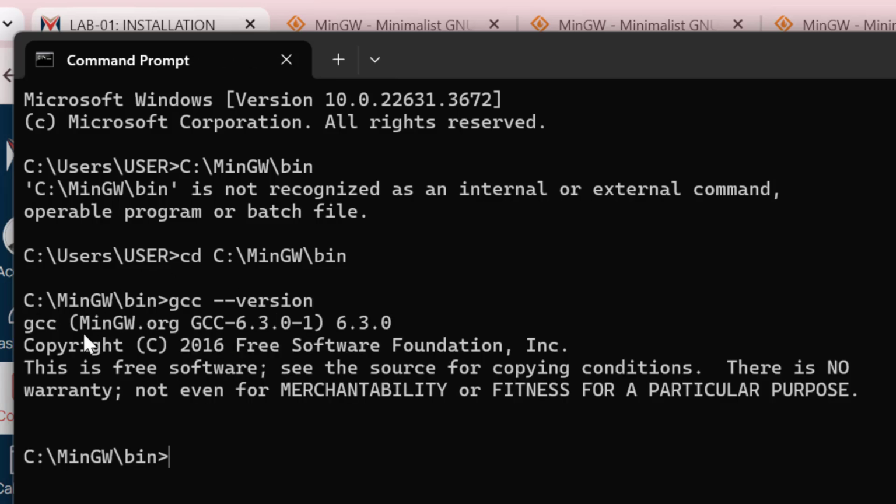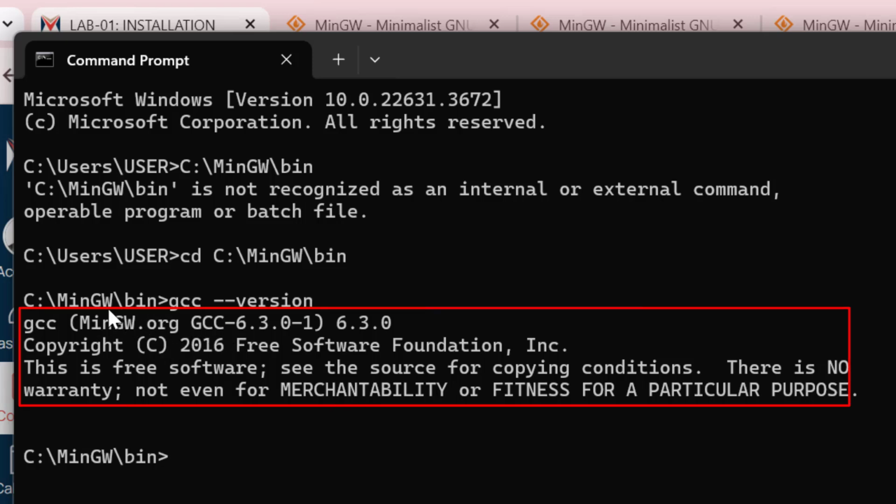All right, so we can see it has already installed successfully for us. You can see the version here, successfully installed.